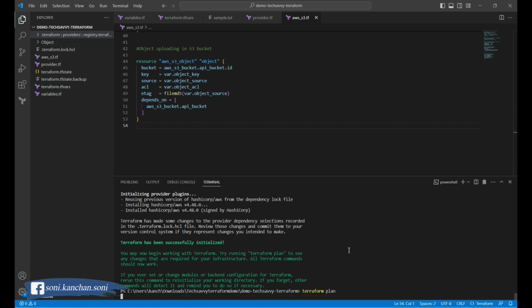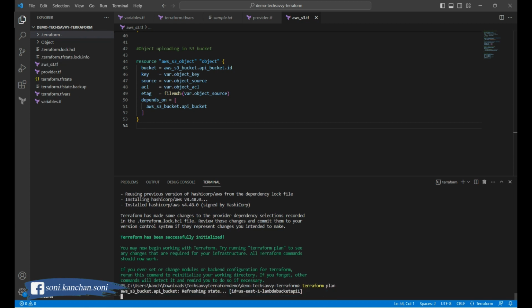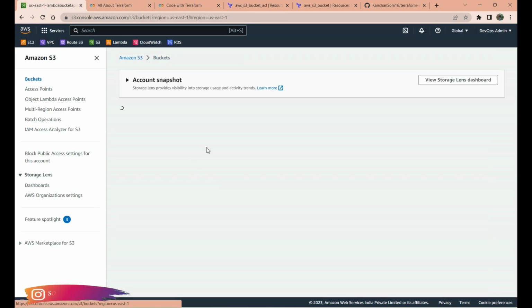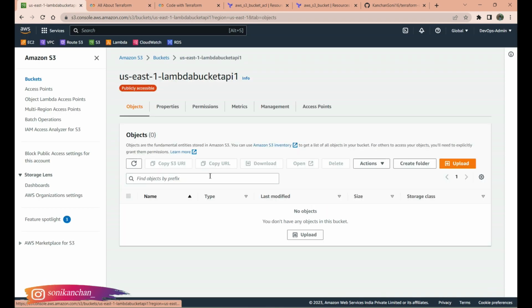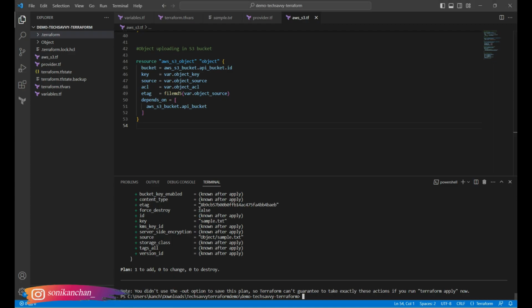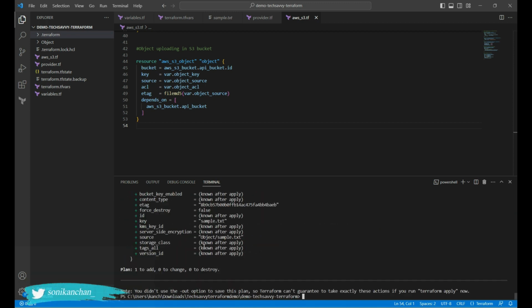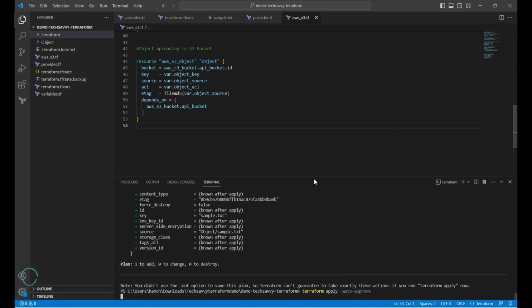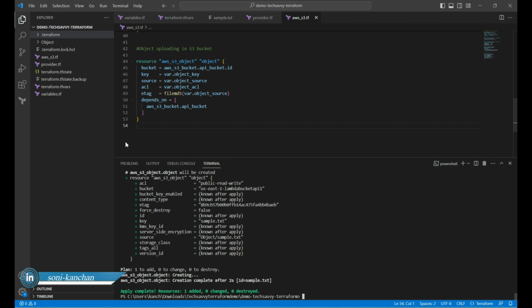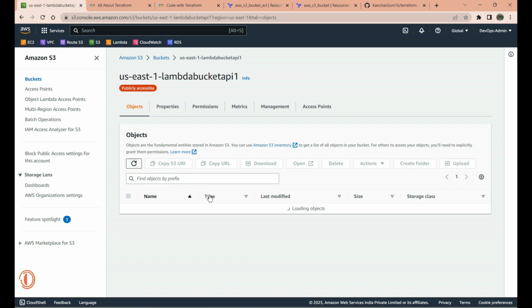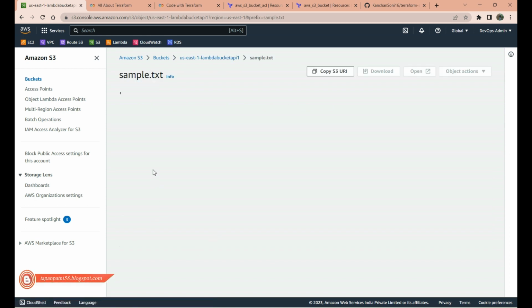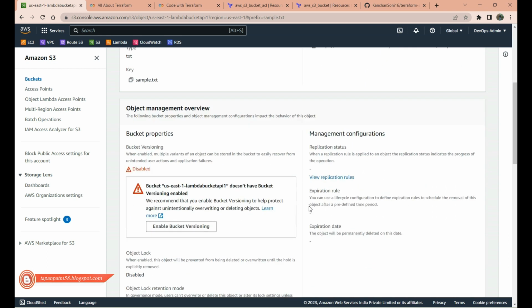Now it will go and run the terraform plan. Let's see what content we have right now in our bucket. Go inside the bucket and see, right now we don't have anything here. Okay, so the plan is successful. It will go and create one object inside the bucket. So let's run terraform apply -auto-approve. Okay, see, it is successfully uploaded. Just go and refresh here. See, my sample.txt file is now uploaded. Great.